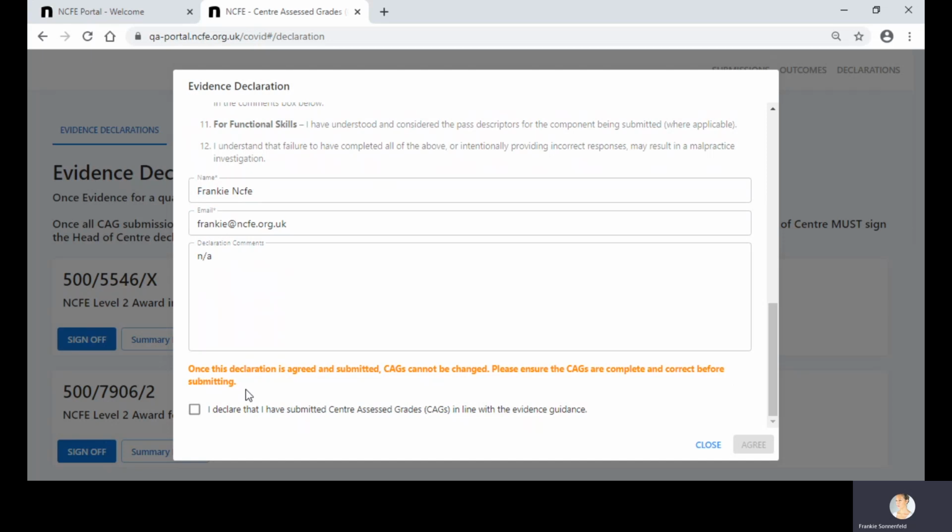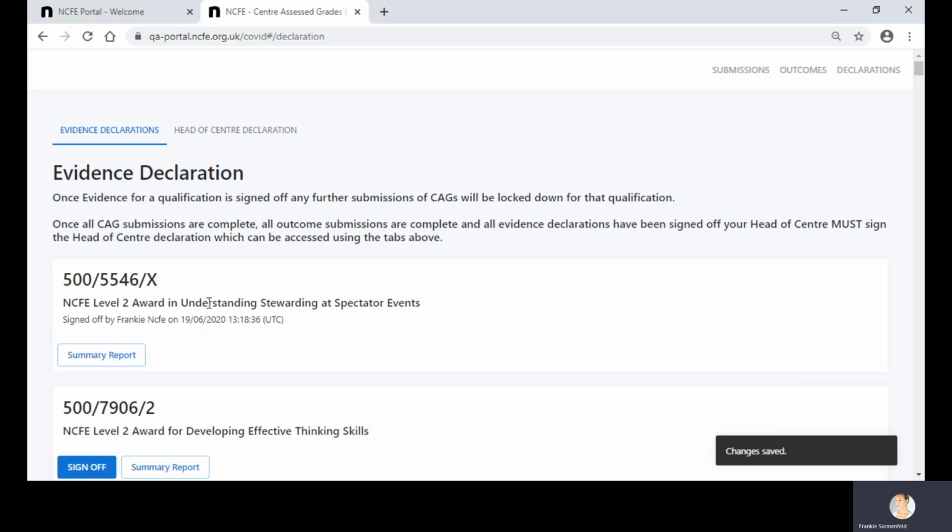And you'll see the orange writing here. Once this declaration is agreed and submitted, CAGs cannot be changed. Please ensure the CAGs are completed and correct before submitting. It's just a little note to remind you. And this tick box here, you will tick just to declare that you've submitted the CAGs in line with the evidence guidance. Once you're happy, you'll select agree. Once that's been signed off, the blue button disappears, but you can download a summary report, which will show you exactly which learners you've submitted for and what you've submitted for them, so that you've always got that information to hand if you need to go back.